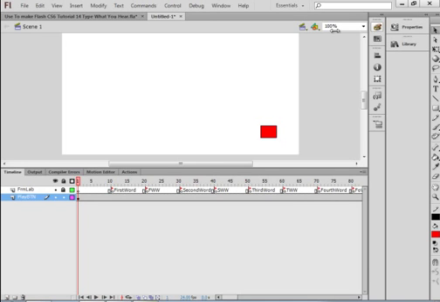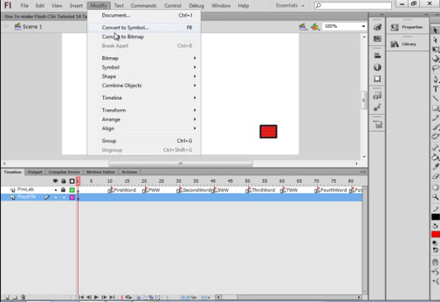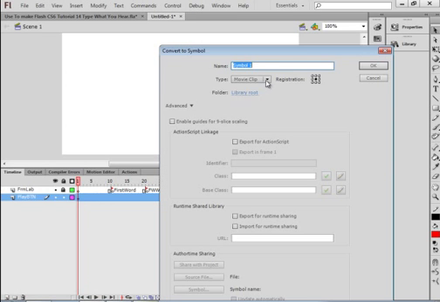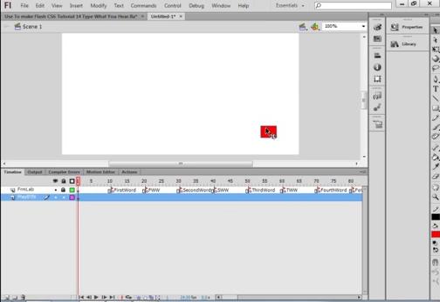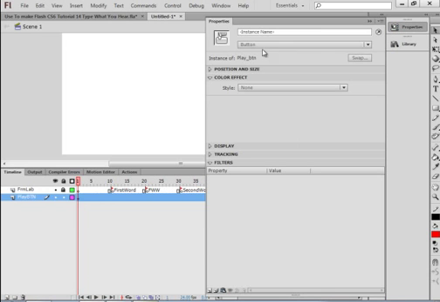Pick up my selection tool, highlight it, go to Modify, Convert to Symbol, make sure button is selected, and call it capital PLAY underscore BTN. Copy that name, right click, copy it, close that panel. While it's highlighted, open the properties panel, button, play, and paste that in for an instance name.